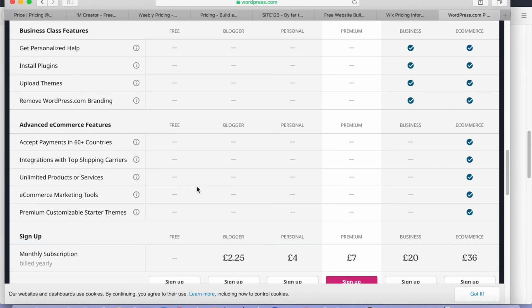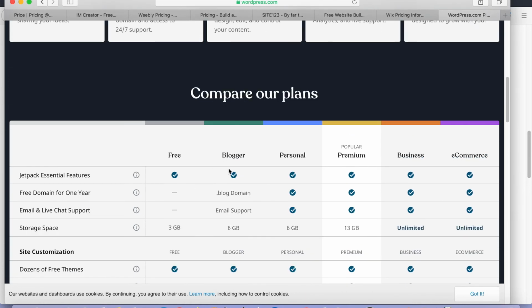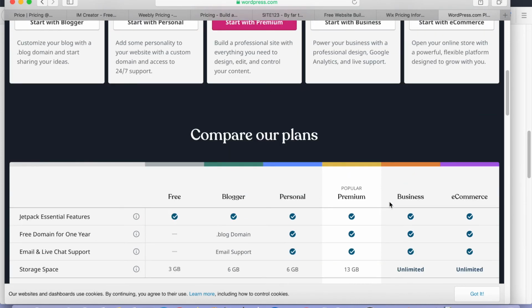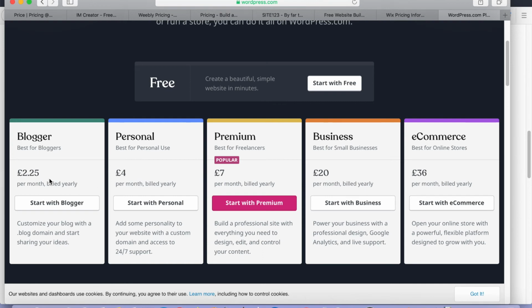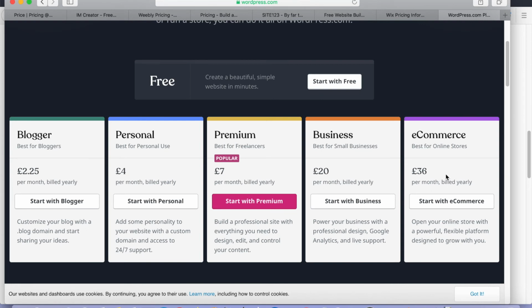And we know that they're putting websites in. You can have a blogger site. When we start to get, what's the pricing? So blogger sites, £2.25 a month, personal site £4 a month, premium, which is the most popular, they say, £7 a month, £20 a month for a business site, and a proper full-blown e-commerce site £36 a month.